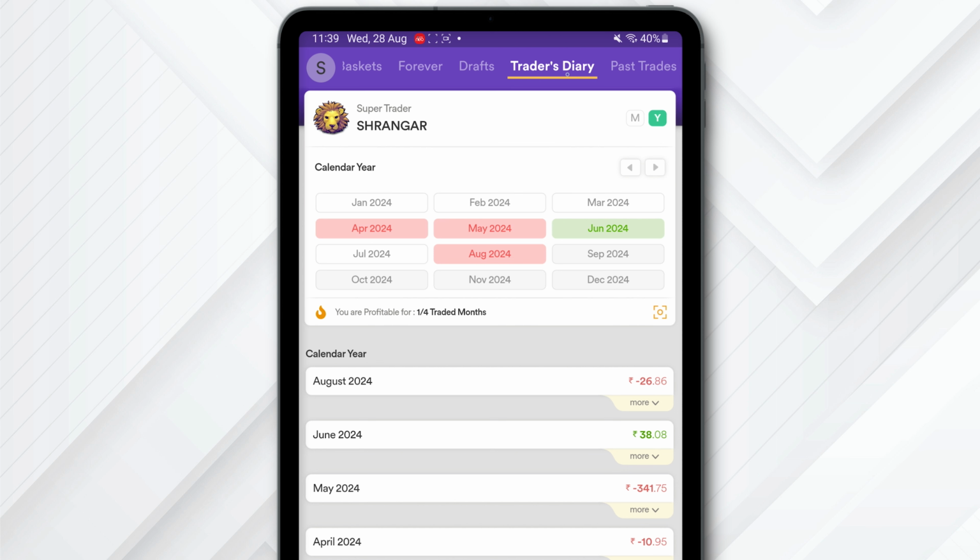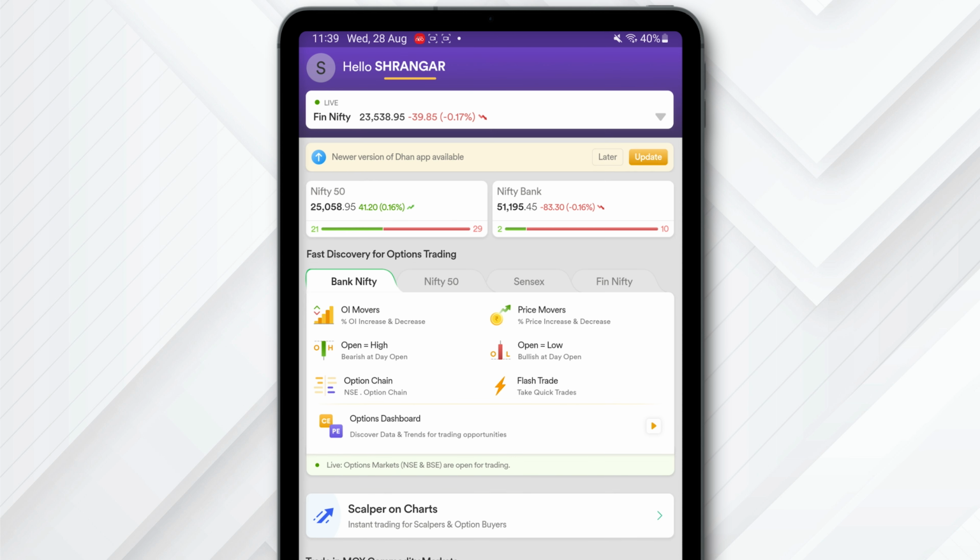So again, if you go to yearly, you can see what months I had made a loss and what months I had made a profit. So that is also available on Dhan options trader. So that is why I really like this platform.